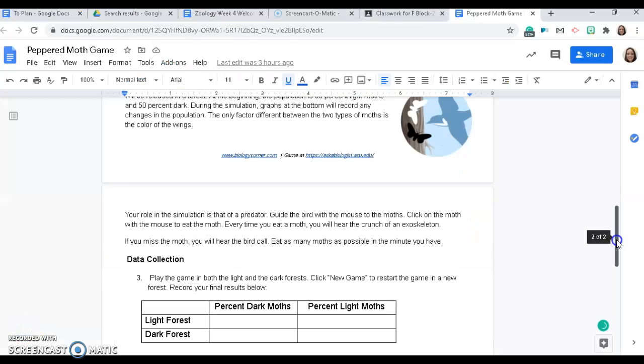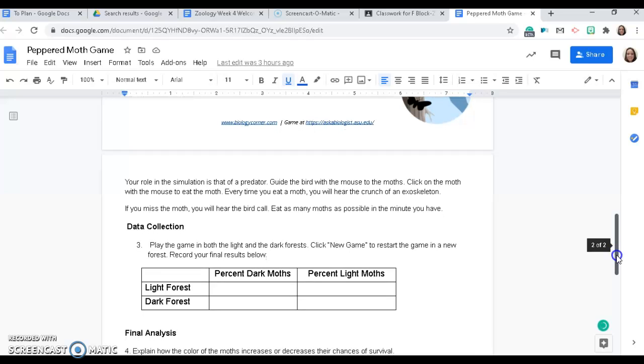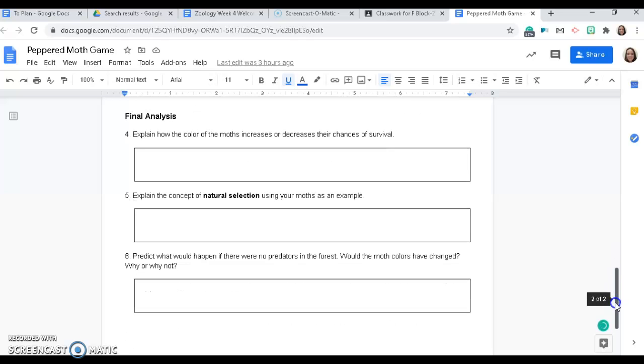After you play each round, you're going to record the percent of dark moths and the percent of light moths in both the light and the dark forest. And then there are 3 discussion questions. So explain how the color of the moth increases or decreases their chance of survival. And then explain how this is an example of natural selection. And then predict what would happen if there weren't any predators in the forest, and would the moths have changed color? Why or why not?